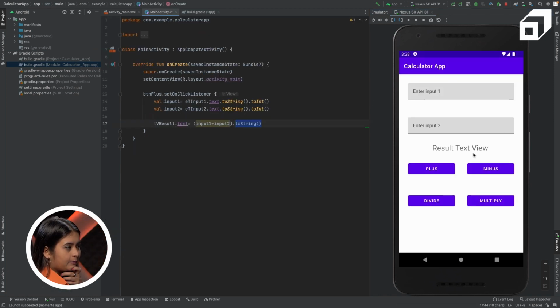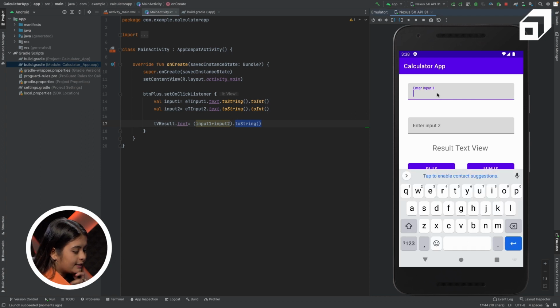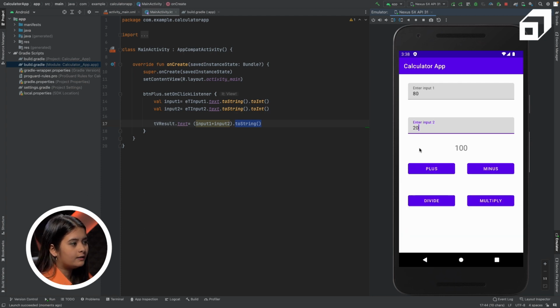So this is the app that we built. Let's try writing some input, 80 and 20. If I click on the plus button, the output should show up here, a hundred, and it's showing up, right? So that means our code is working completely fine. This is the basic logic for this simple calculator application.